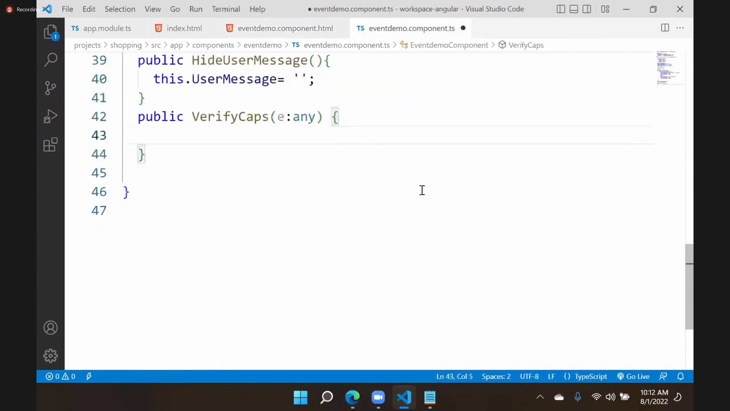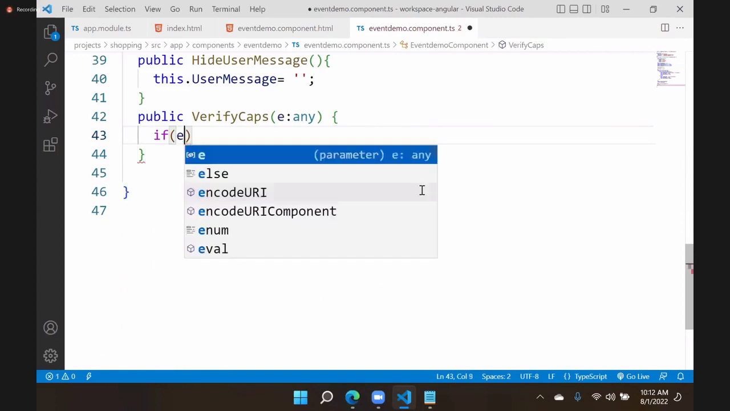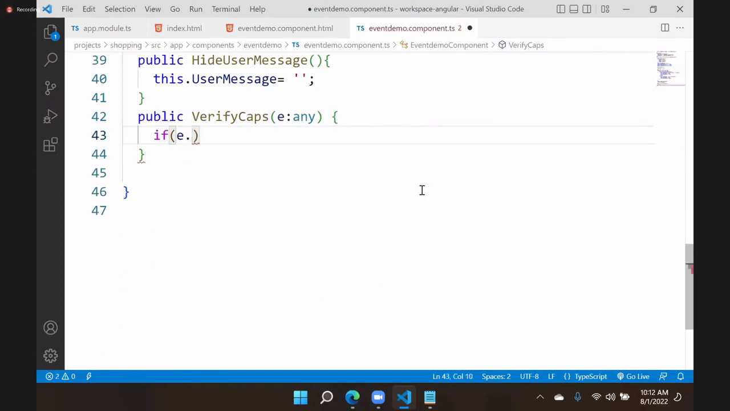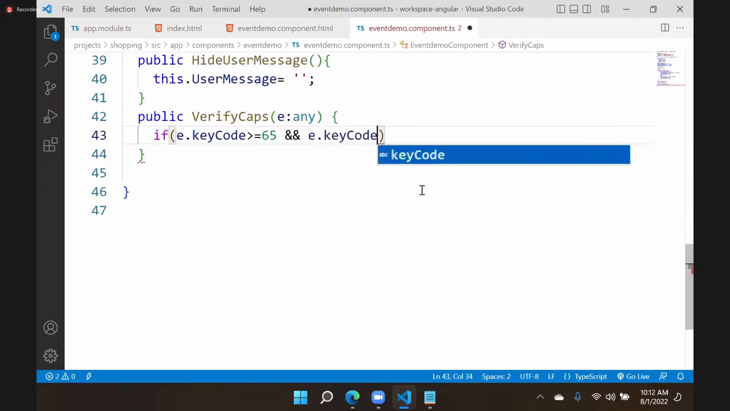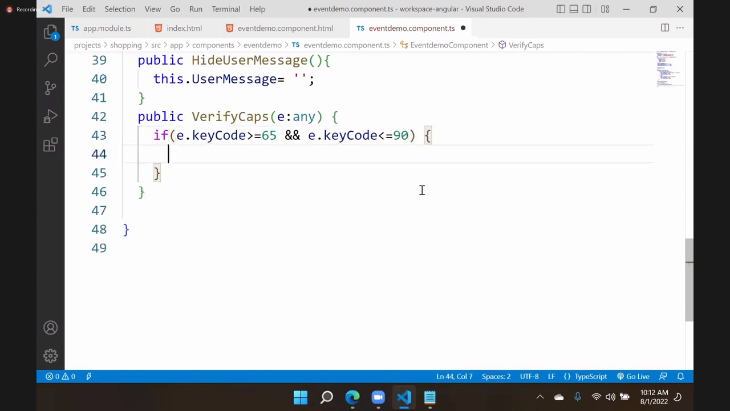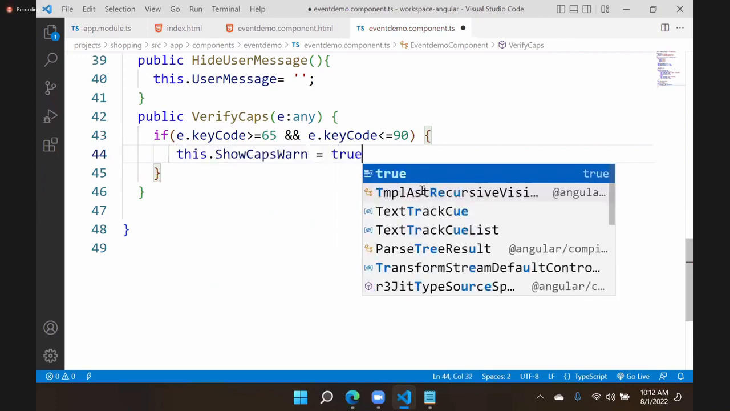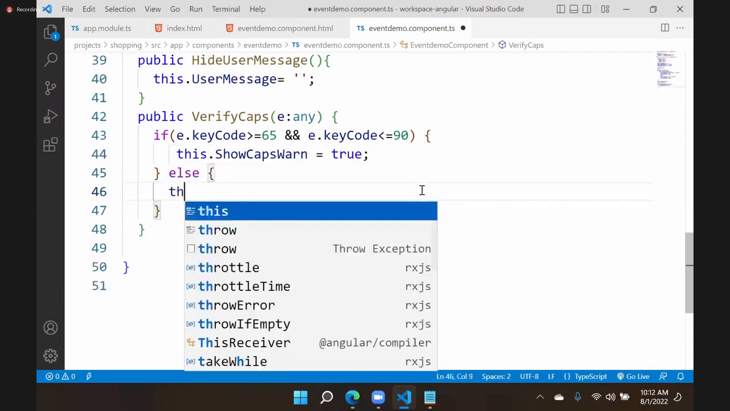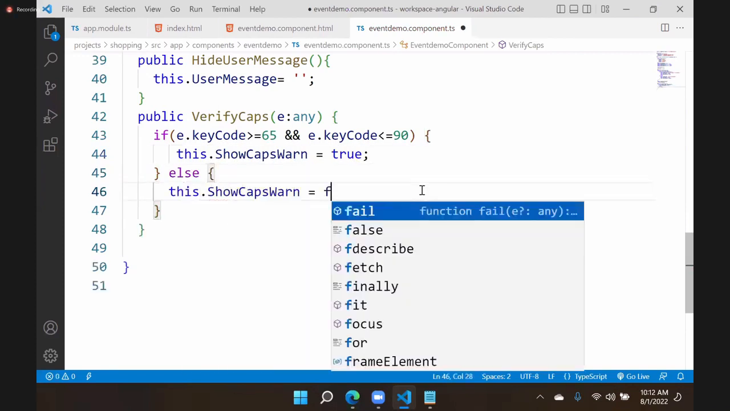So we will verify if e.keyCode is greater than or equal to 65 and e.keyCode is less than or equal to 90. You know ASCII codes, right? 65 to 90 is uppercase alphabet. If it is 65 to 90, that means it is caps. Then this.showCapsWarn we will set to true. Otherwise, this.showCapsWarn we will set to false.